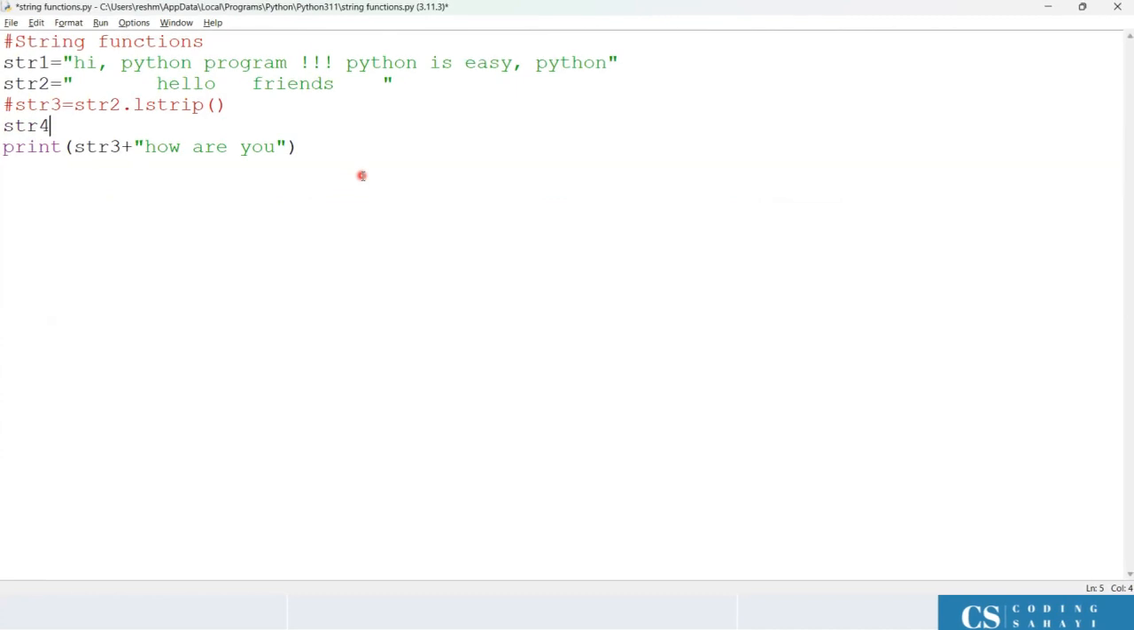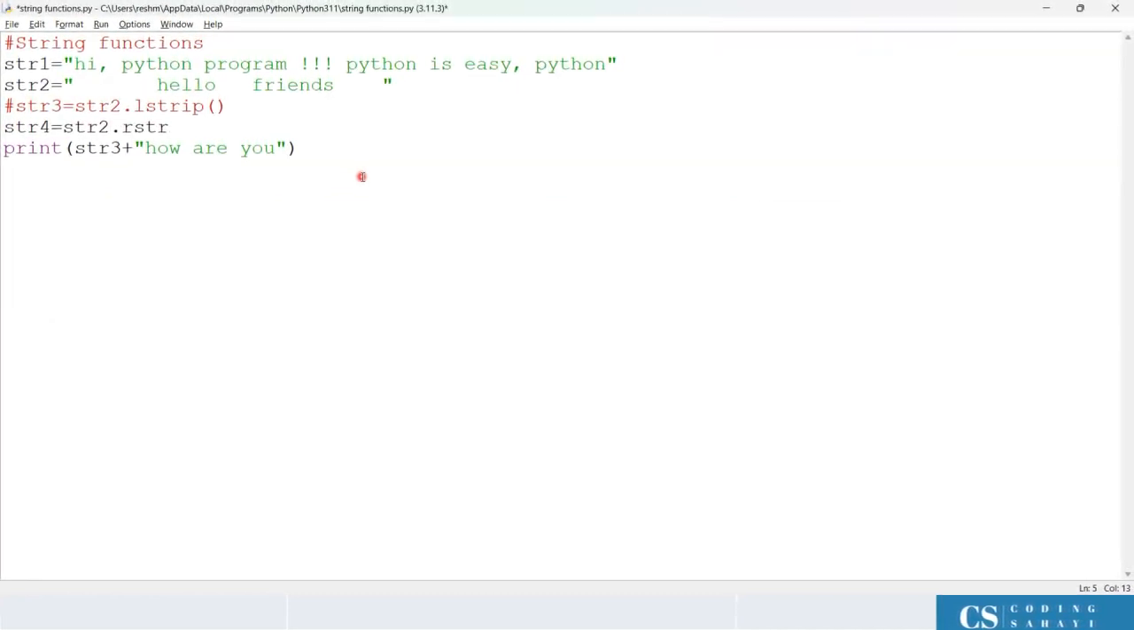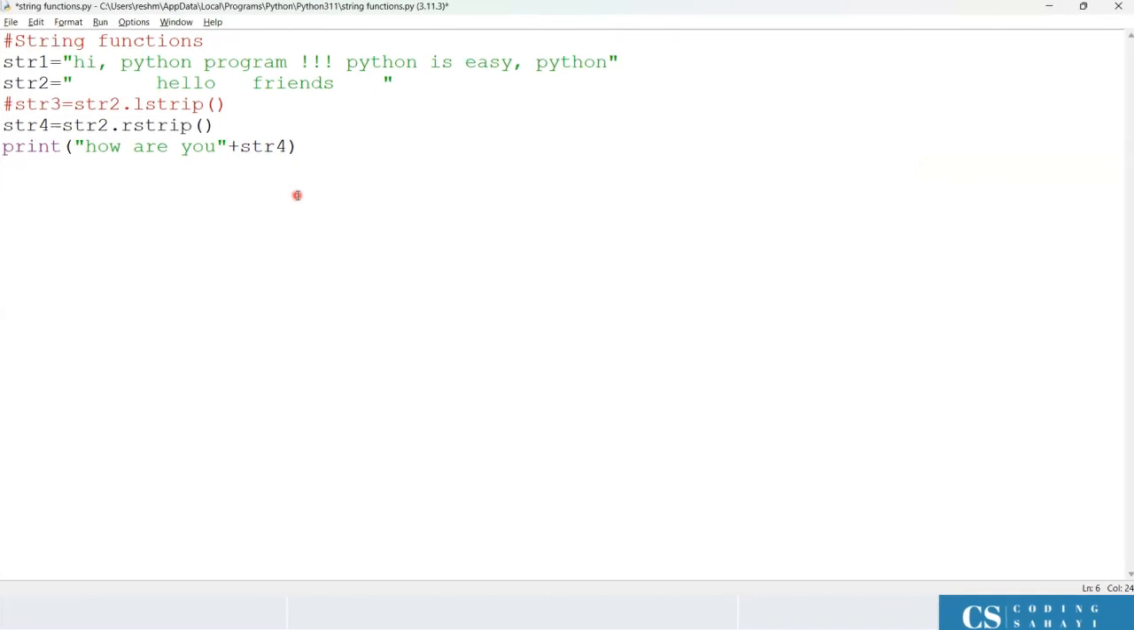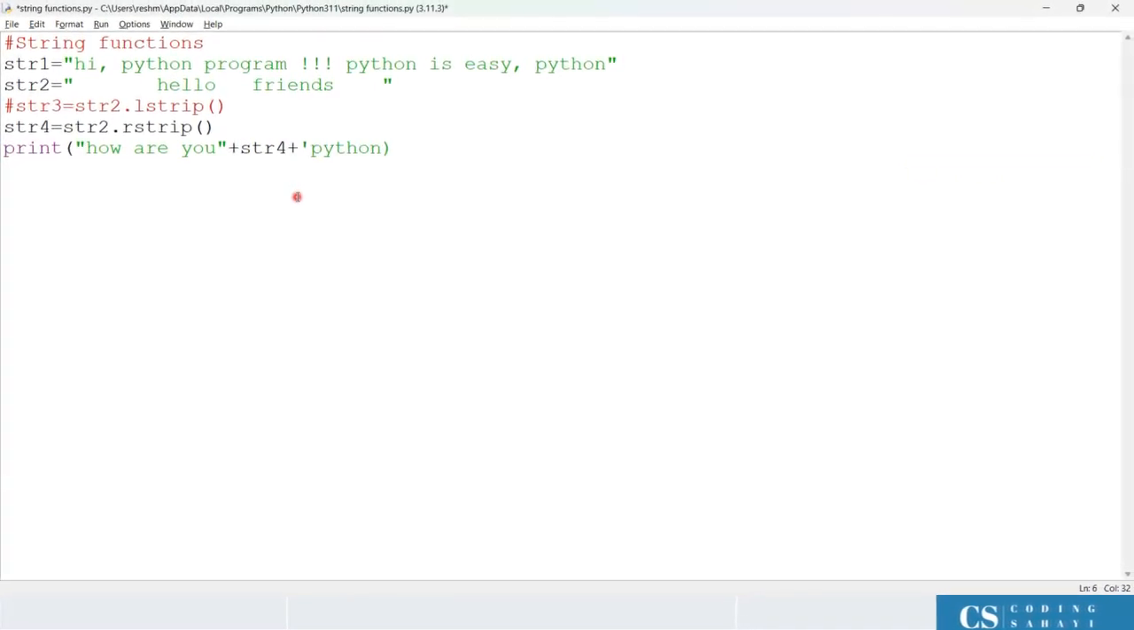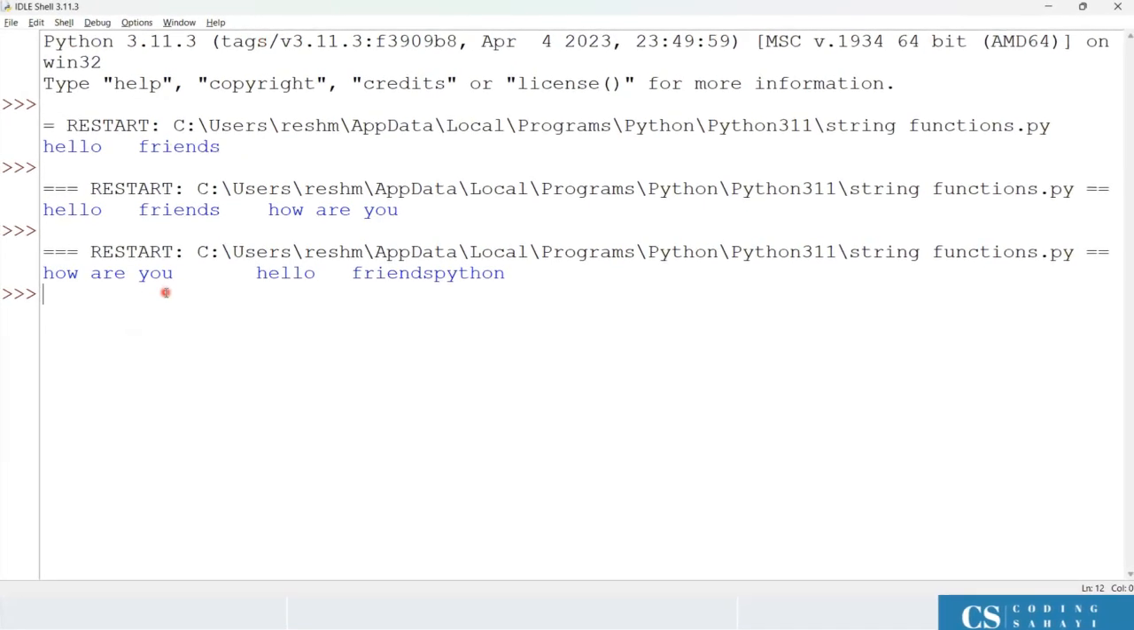Now let's try the rstrip. Here I am giving str4 is equal to str2 dot rstrip. Here I am making a small change: how are you plus str4. So here I am giving one more Python. Let's see what is the output here. See, how are you? It is on the left side. After that, so many spaces are there. That is, the rstrip is only removing the right side spaces.